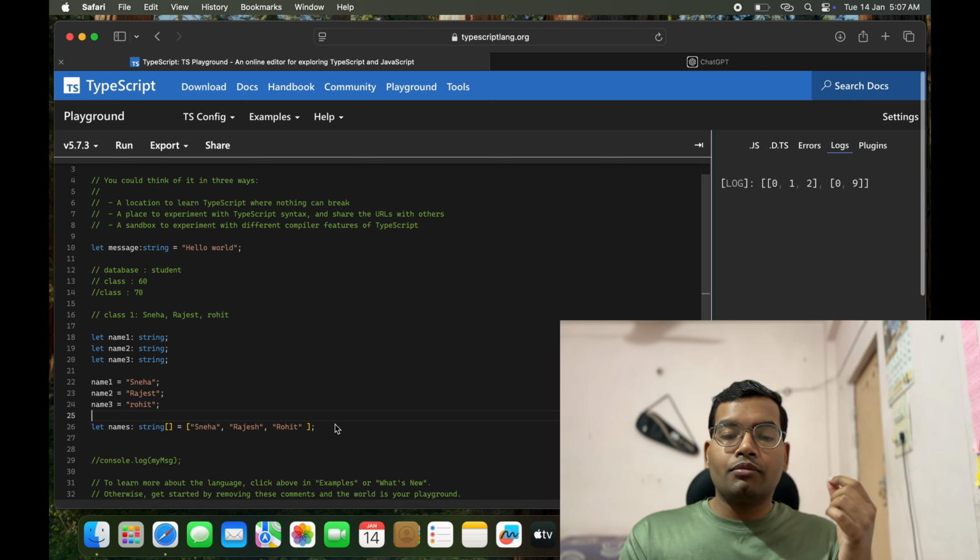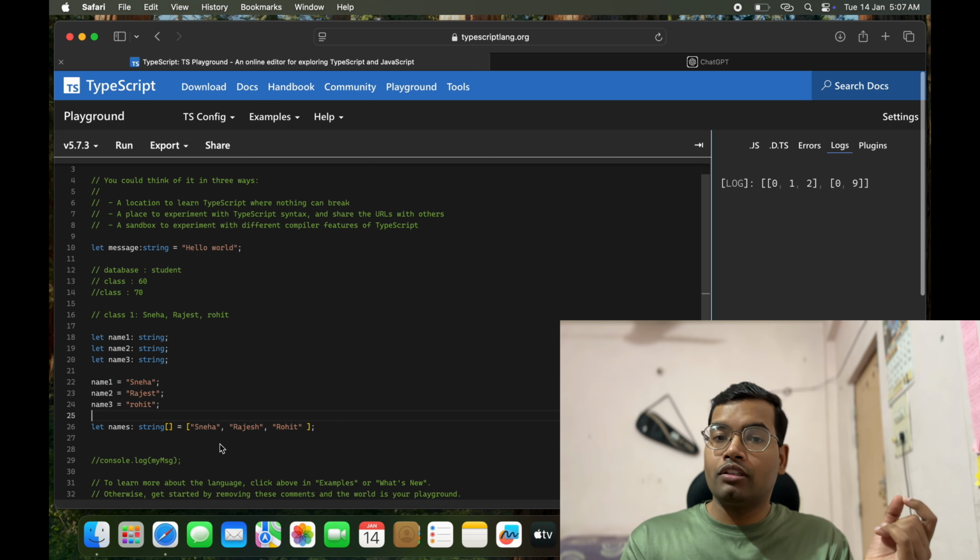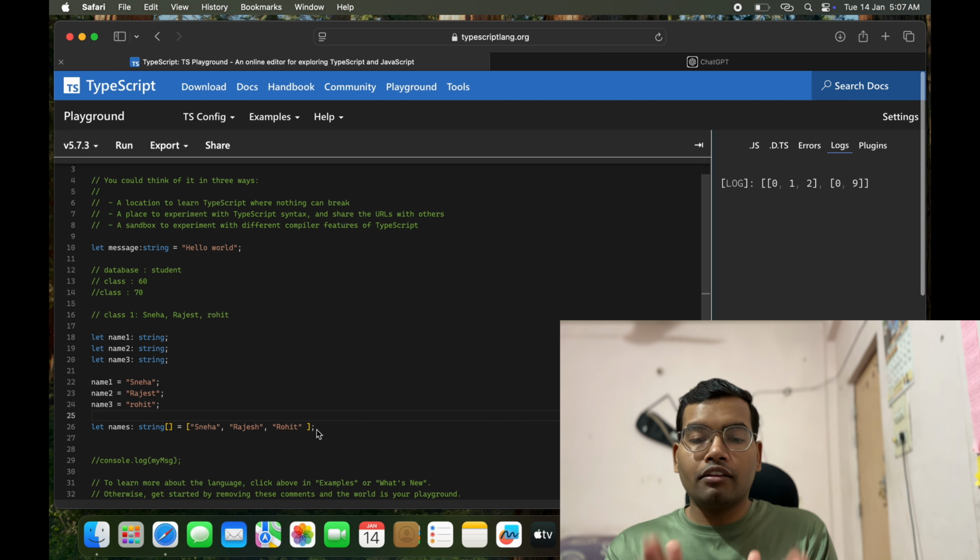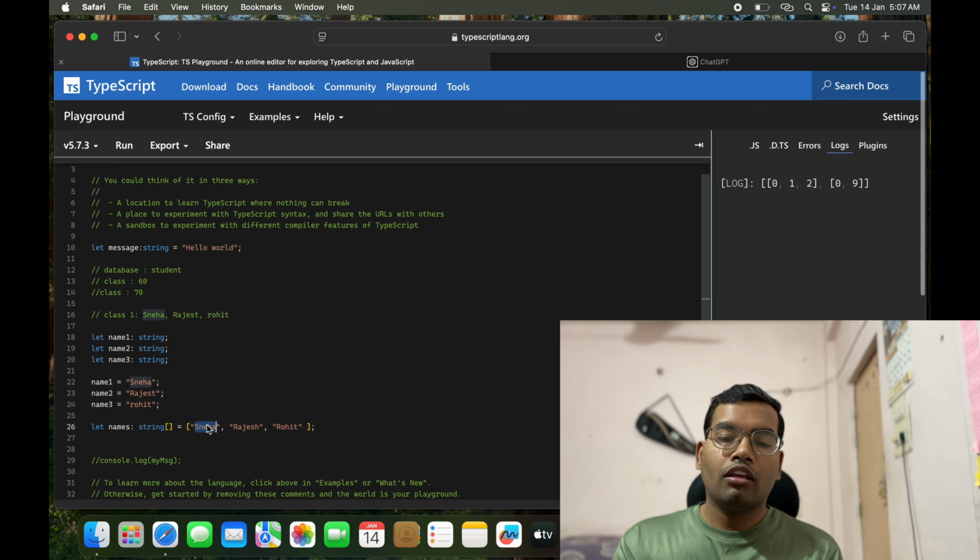Now the question comes that okay, I want to get Sneha only from this array. How do I do this, right? And there is a way for this. So let us understand how indexing works. As you can see here, Sneha is on the first number in the array, then Rajesh is on second number, then Rohit is on third number, and this number is decided by how we are actually inputting the data into our array. So I entered Sneha first, so it is first, then Rajesh, so it is second, and then Rohit, so it is on the third number.